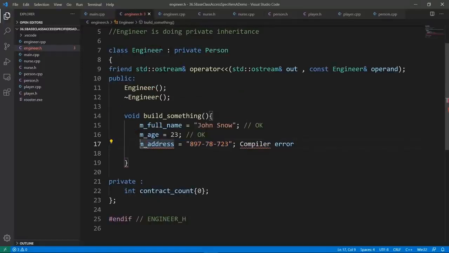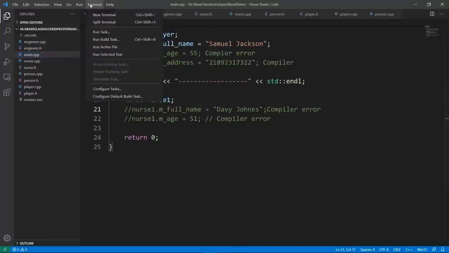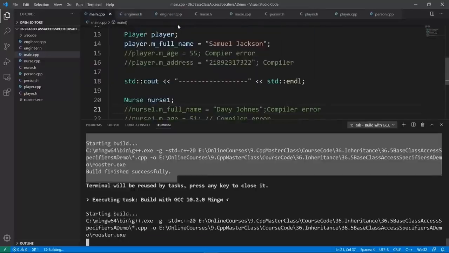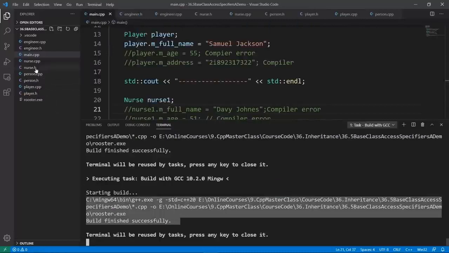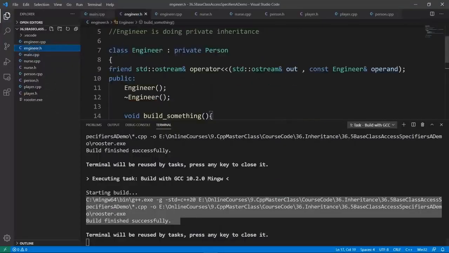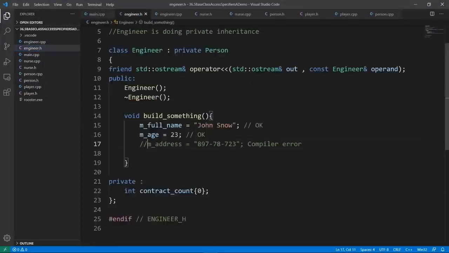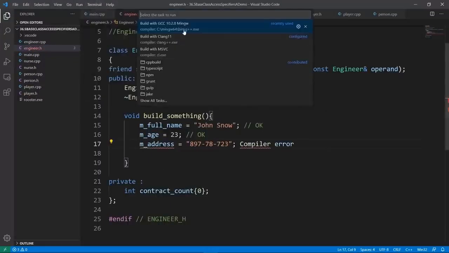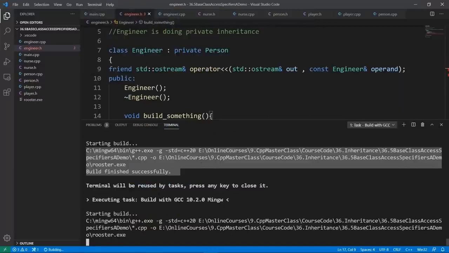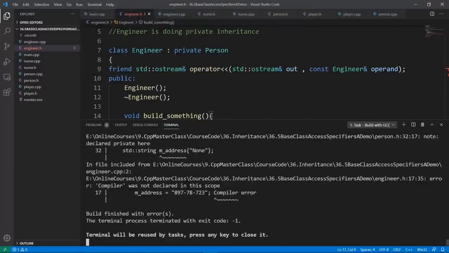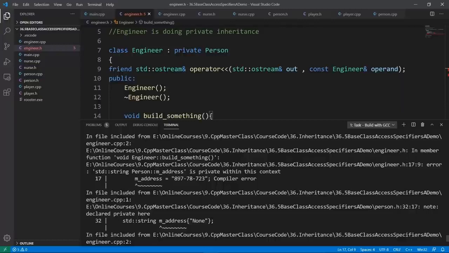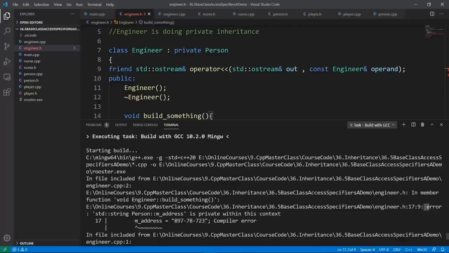Let's first take this out and show you that this is going to build just fine without this line here. And I am going to build again and show you that if we bring that in, we're going to get a compiler error. So the build is good. We can go back in our engineer class and bring in the offending line. We can uncomment this, and if we build, we're going to get a compiler error. Let's make sure you see the compiler error here. So the build was finished with errors, and if we go up, we're going to see that we have an error here.